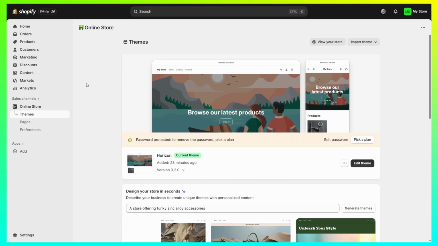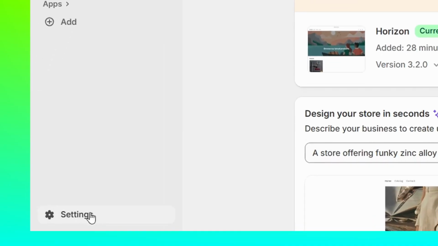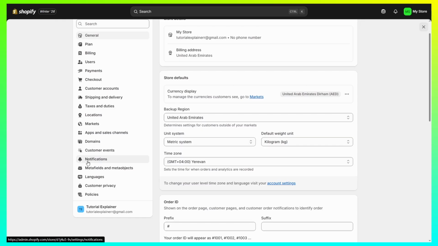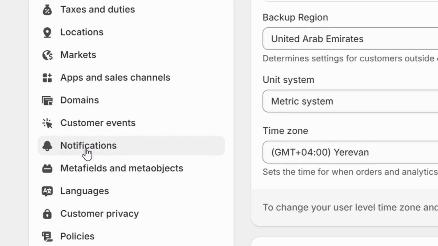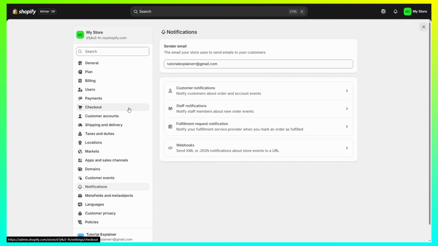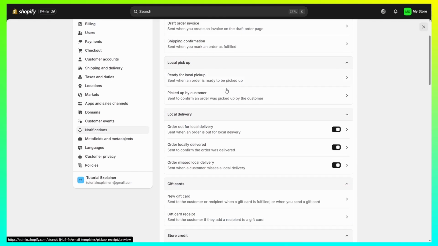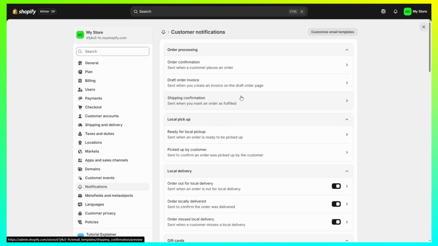In order to do so and check for yourself, or even send a test email to yourself, you can just click on settings from the bottom left. Scroll down a little bit and you should be able to find notifications. Click on that, and then from here, you simply want to select customer notifications. Here you have all the different notifications that they get. The one that we want to focus on is order confirmation. So just click on this one.